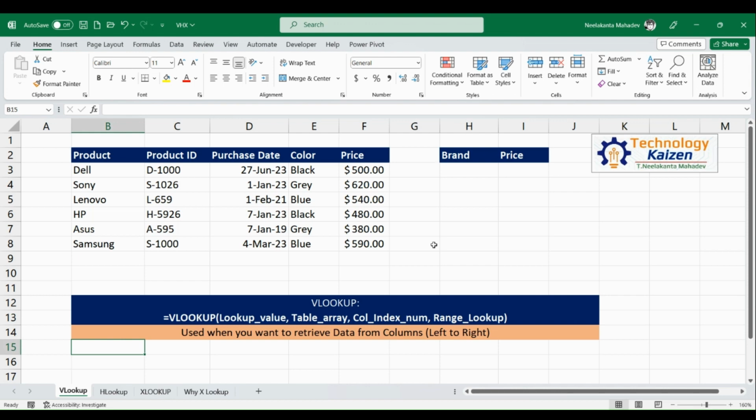In this video, I will be explaining how to use VLOOKUP, HLOOKUP and XLOOKUP so that you can understand the difference between these formulas and which formula you should use for your work. So let's start. In the first sheet, the VLOOKUP sheet, you can see a few columns entered here with product, product ID, purchase date, color and price.